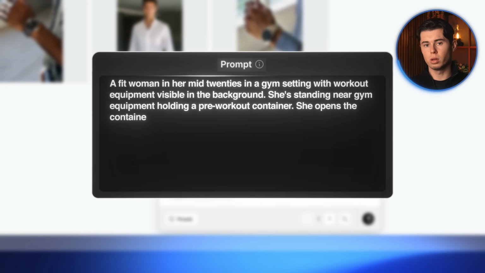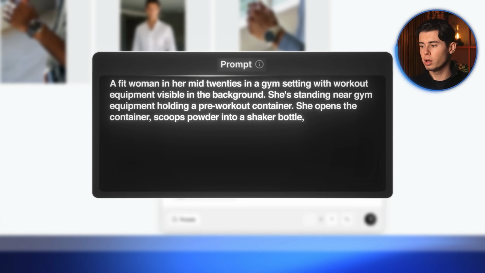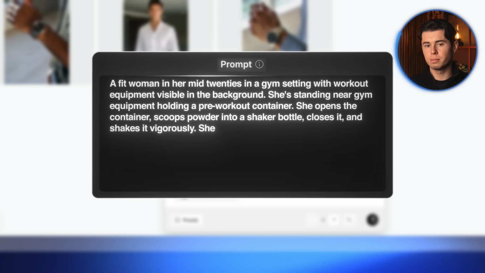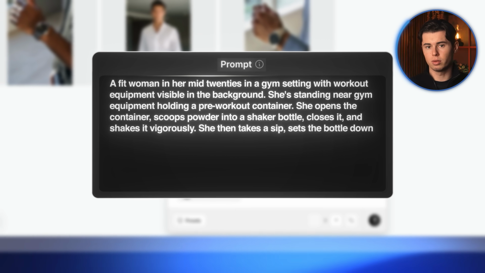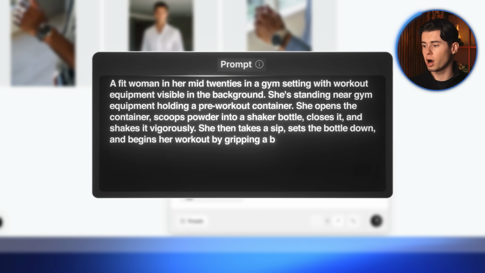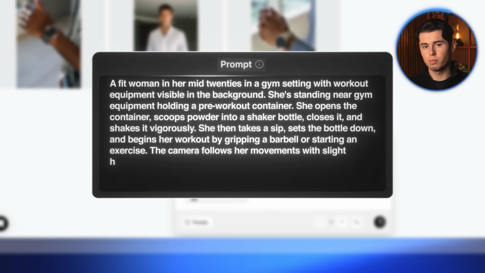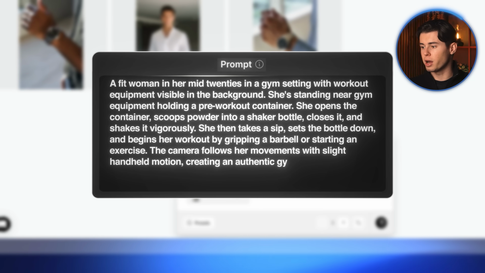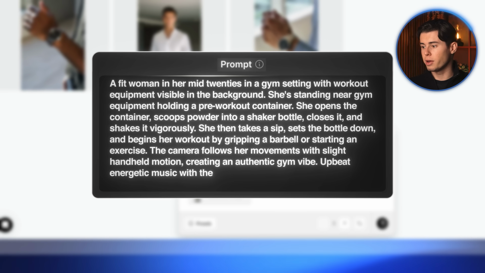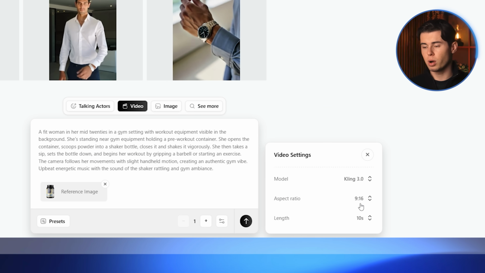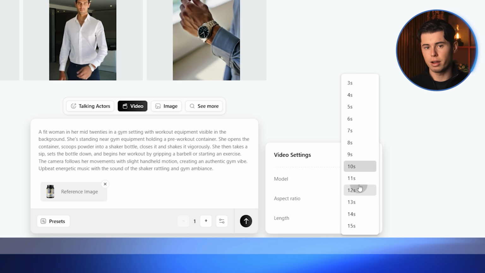She opens the container, scoops powder into a shaker bottle, closes it, and shakes it vigorously. She then takes a sip, sets the bottle down, and begins her workout by gripping a barbell or starting an exercise. The camera follows her movements with slight handheld motion, creating an authentic gym vibe. Upbeat, energetic music with the sound of the shaker rattling and gym ambiance. I'm keeping the same settings, 12 seconds this time since there's more action to capture.